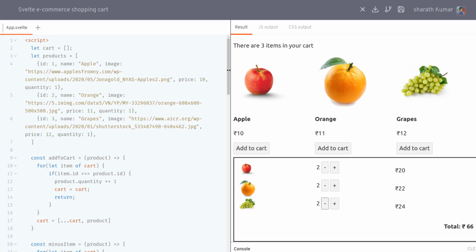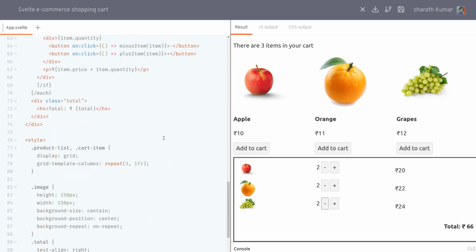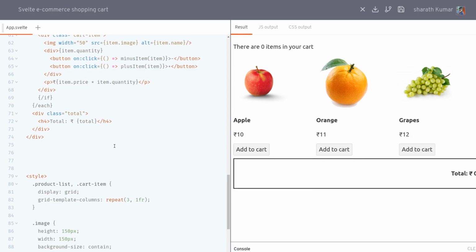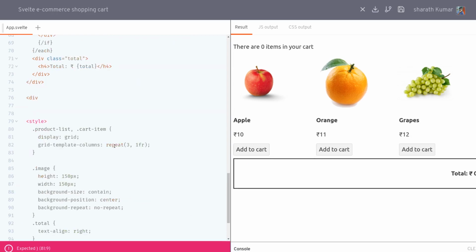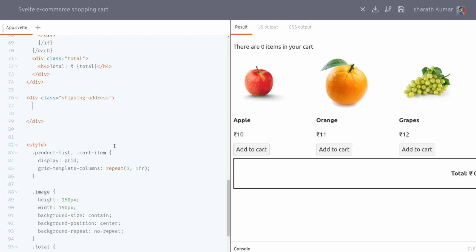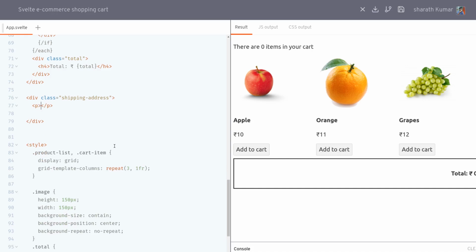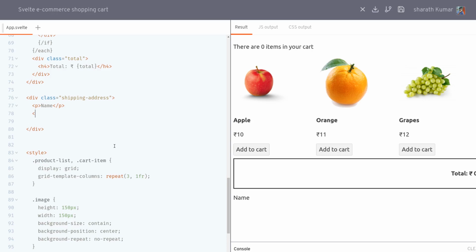So let's have a form. So actually we don't really need a form here since we have two-way data binding. So we don't really need a form, and then you click on it and it submits or posts it somewhere. So I'll have this as a shipping address. Okay, so I'll have a p tag instead of label. It's better if you have a label. I'll have a name, and then below that I'll have an input with the same class.